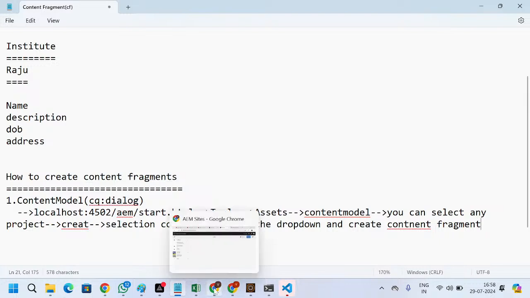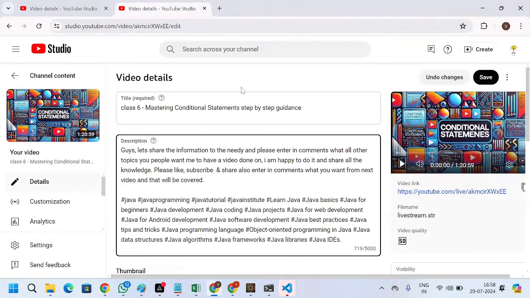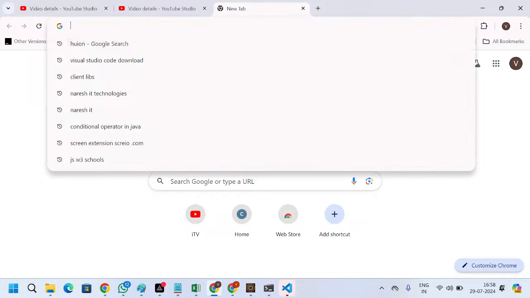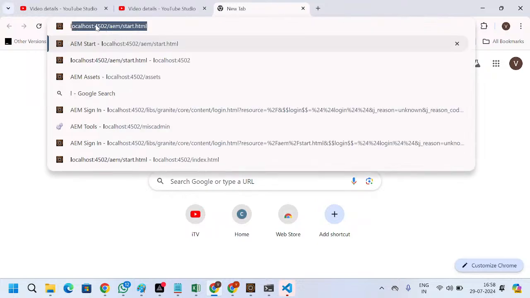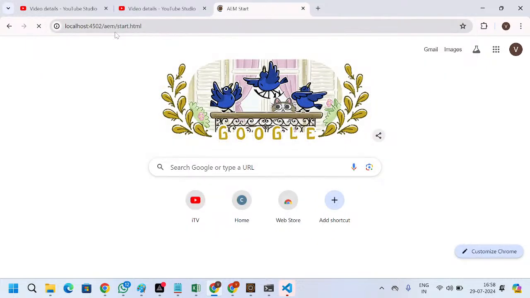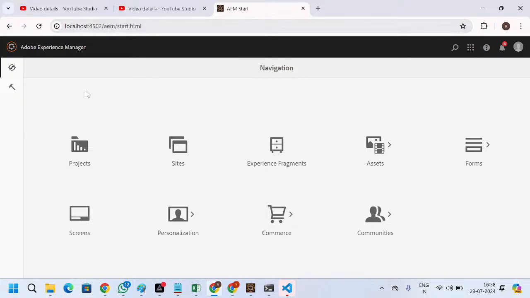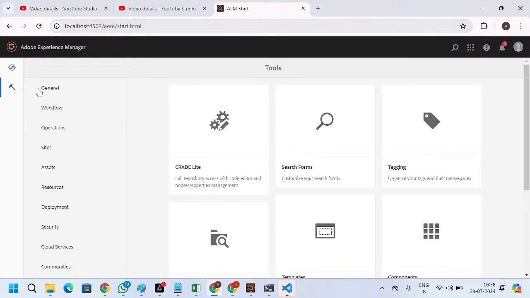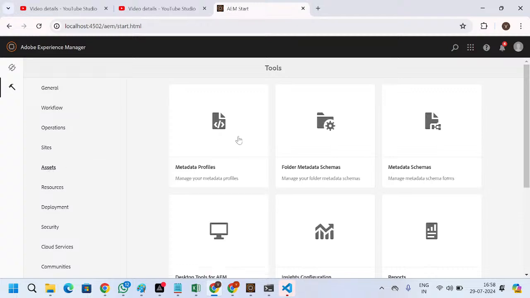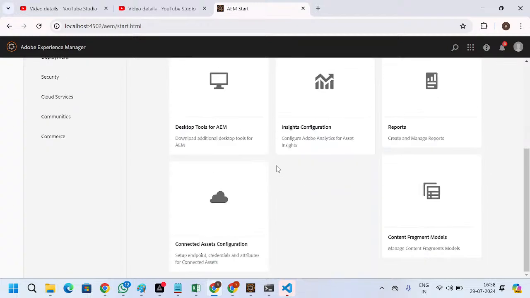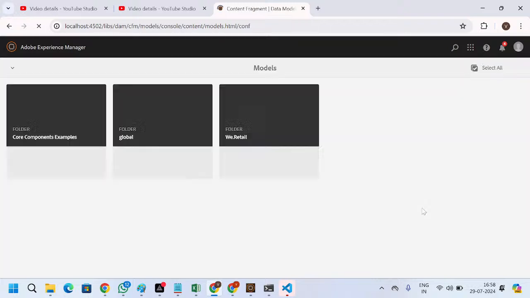So simply you can open any site. Localhost 4502, right? Localhost 4502 aimstart.html, and then tools, and then assets, where you can observe we have one console. What is the console name? Content fragment models. We can go through it.